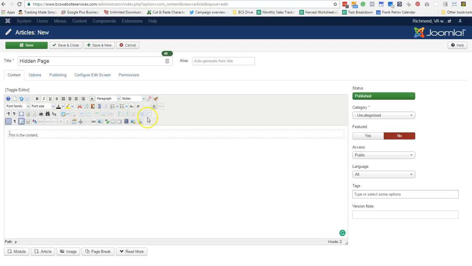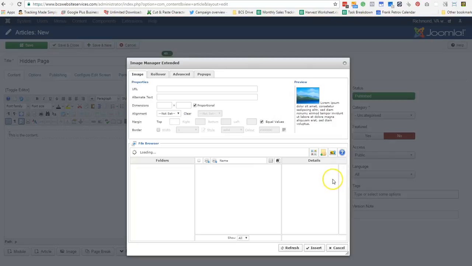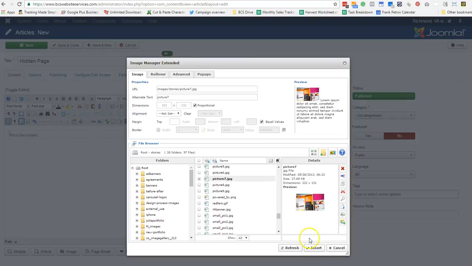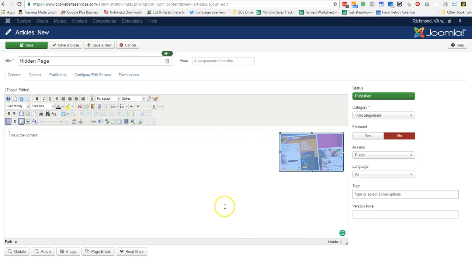And let's pretty this up a little bit, and let's use the JCE Image Manager Extended to find a picture. And we'll insert that. Let's make that right aligned, and let's give that some padding on the left as well. Okay, so we've got some content or text in the article, and we've got an image as well. Let's save this article.